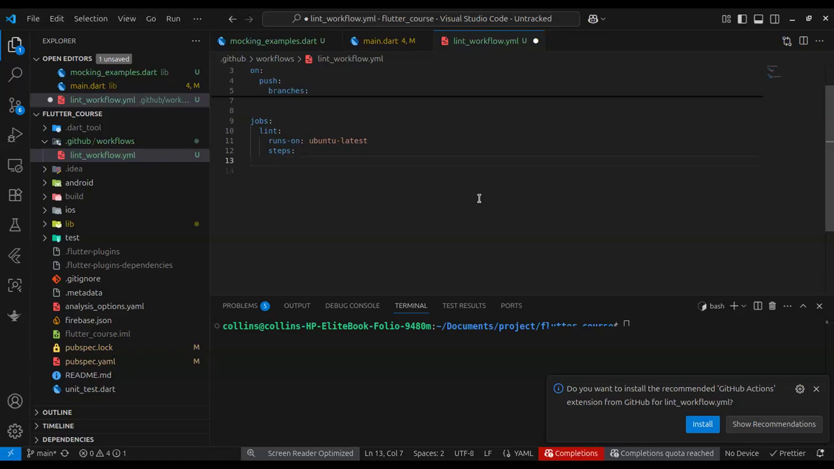So the first step would be name: checkout code. Uses actions/checkout@v4. And you can copy this from the internet or anywhere. It's just boilerplate, like I explained. Okay. So the next step would be set up Flutter.